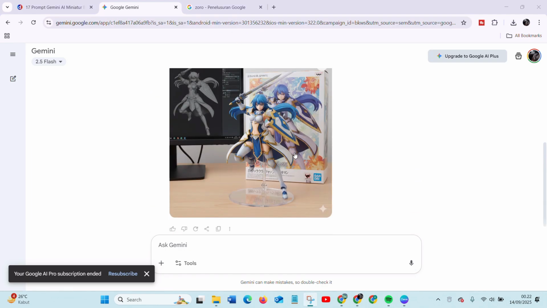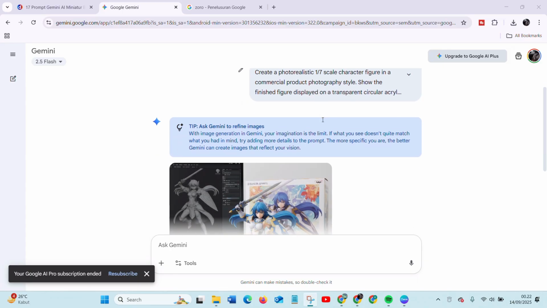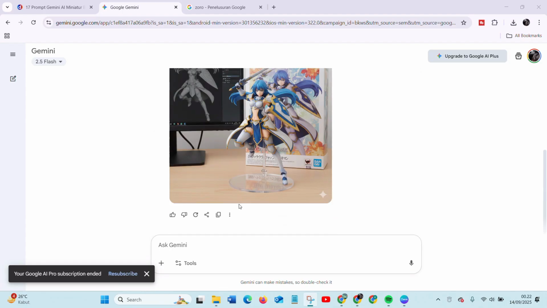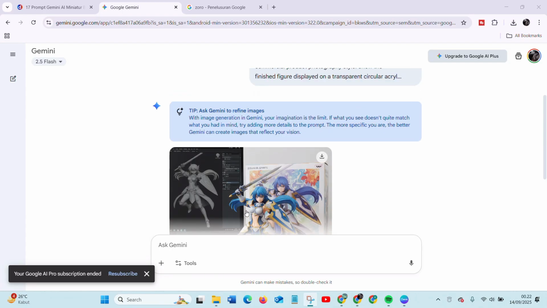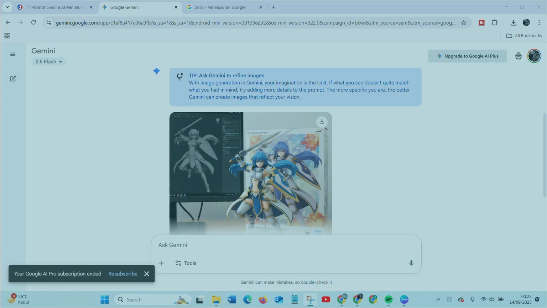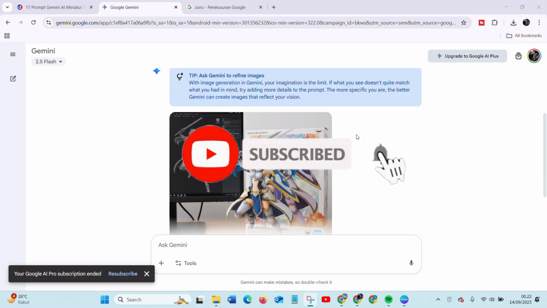So here's the result, but I think there's something wrong with the image that I just uploaded to Gemini. So this image has been removed, and Gemini created one with another picture. But if you want to try with your picture, you can try it. You can upload your picture and the result will be like this. It's very simple, right? So that is how to create a 3D AI figure character with Gemini.